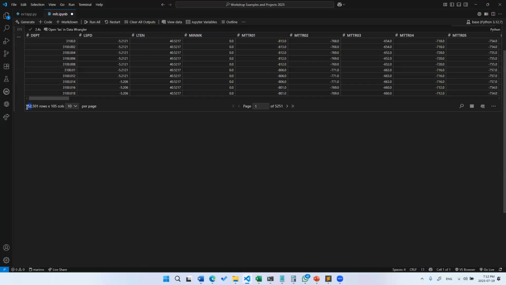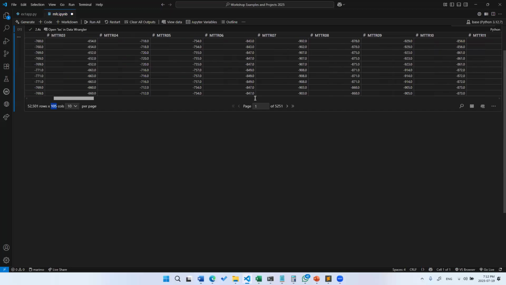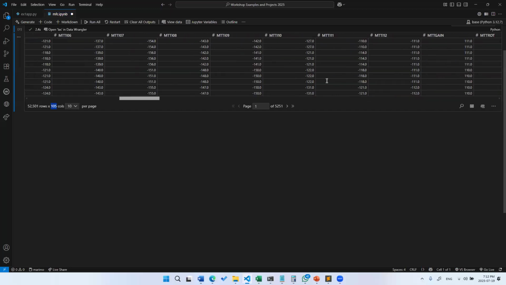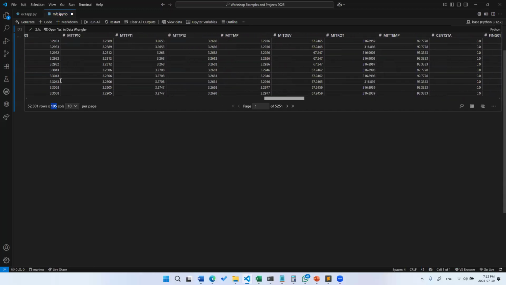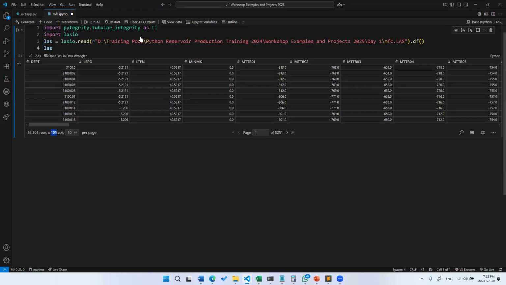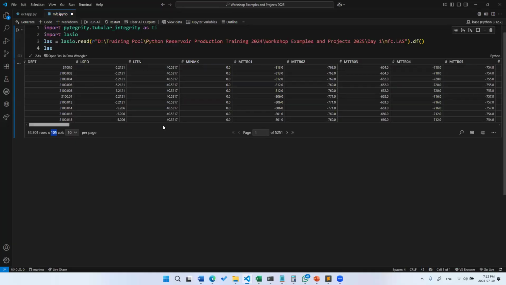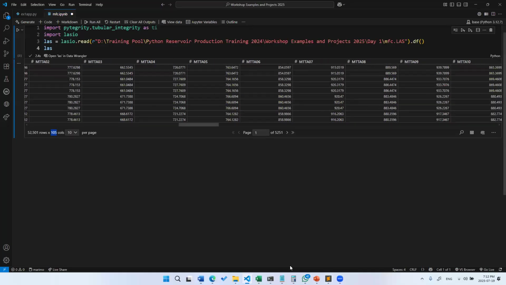This file contains 52,000 depth points and 105 columns. We have too many columns to select from in order to start this. And the beauty about this library that we created is that it's very flexible. You can select any number of tools you want or any number of channel readings you want.